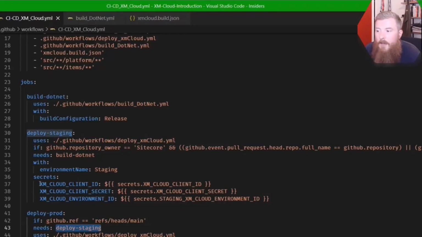We pass in a series of different secrets in here this time. So a client ID, a client secret, and an environment ID. And also just a parameter with the name of the environment we're passing in. We do have a few if statements here. So we don't do builds if this is coming from an external PR from a fork, because they don't have any access to the secrets because it's a security risk. So that's why we don't do any builds with this if statement.